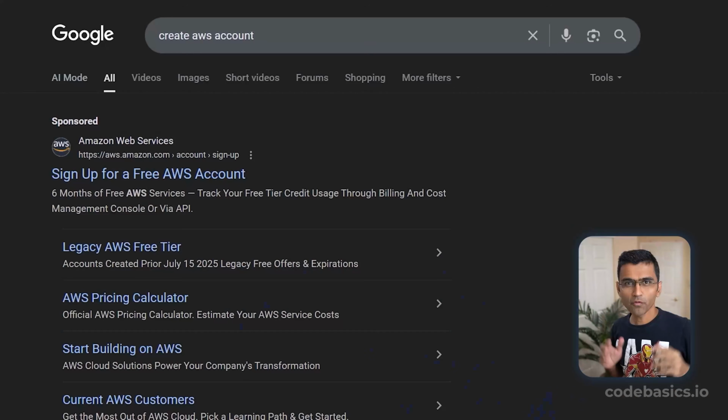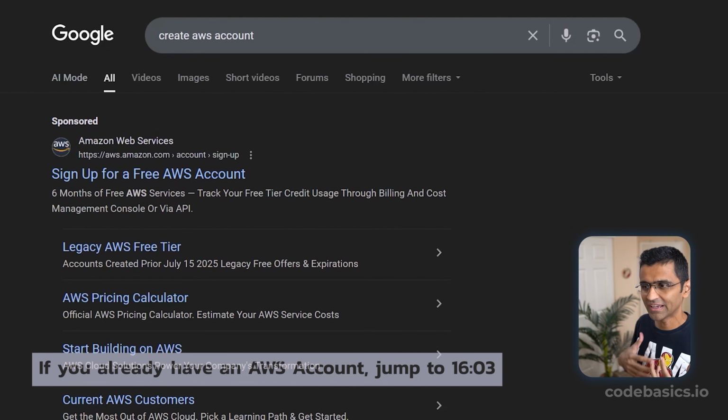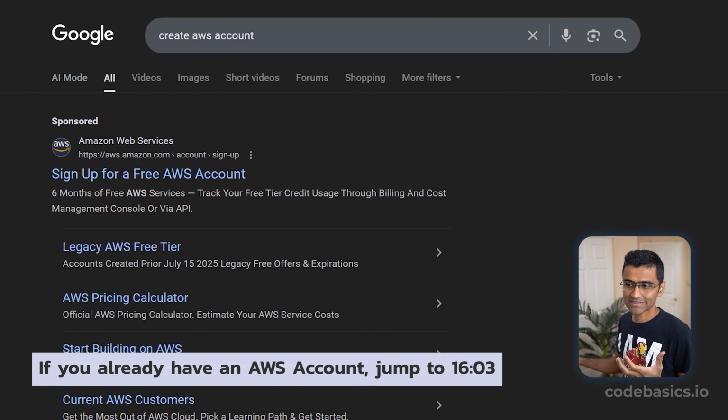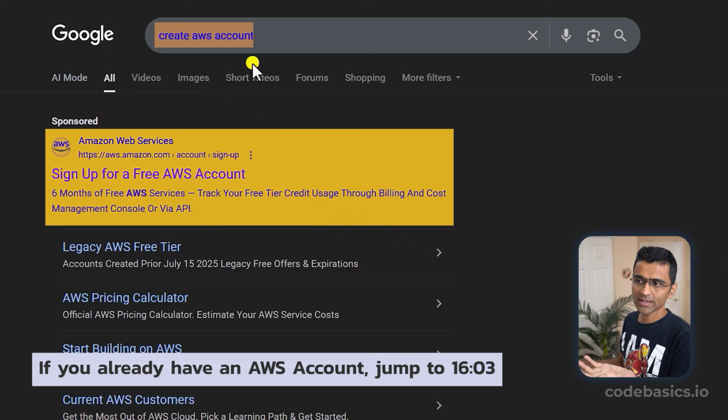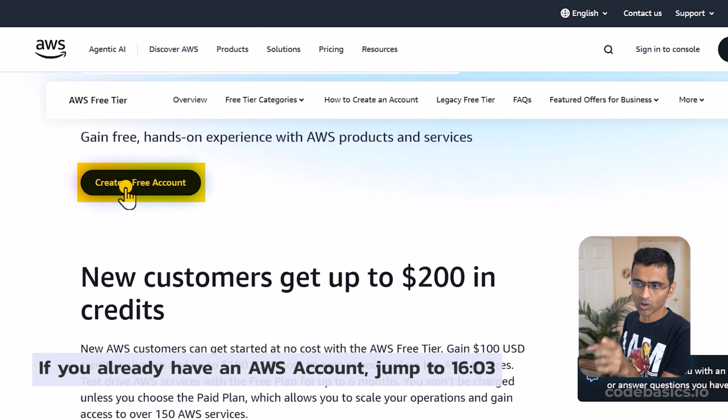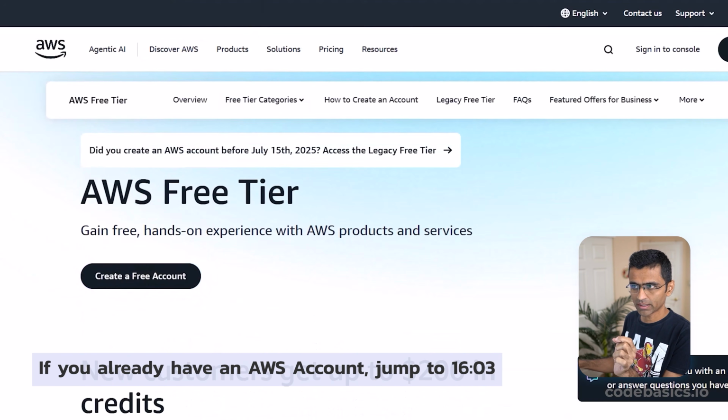AgentCore runs within AWS, so obviously we have to set up an AWS account, which is something we are going to do next. If you already have the account created, then skip this section. Folks, we will be using AWS in the upcoming chapters, so let's first set up the account. You can Google create AWS account and click on this link. Here, click on create a free account link.